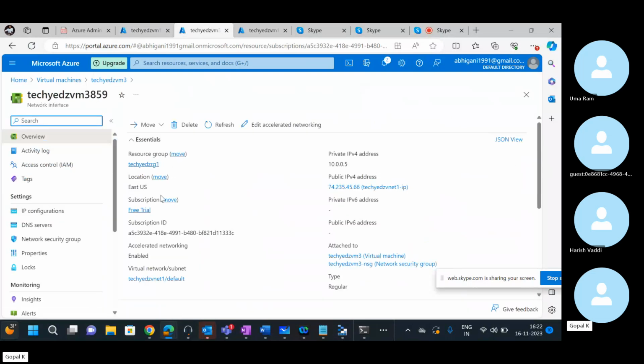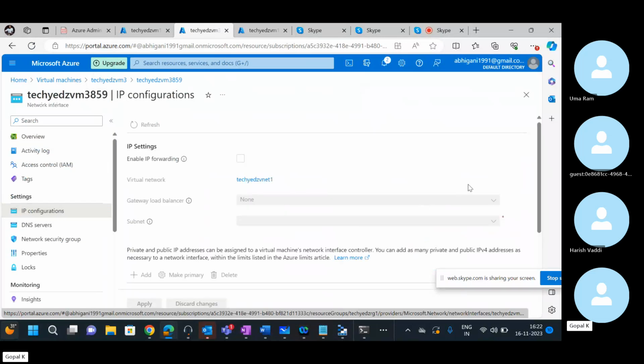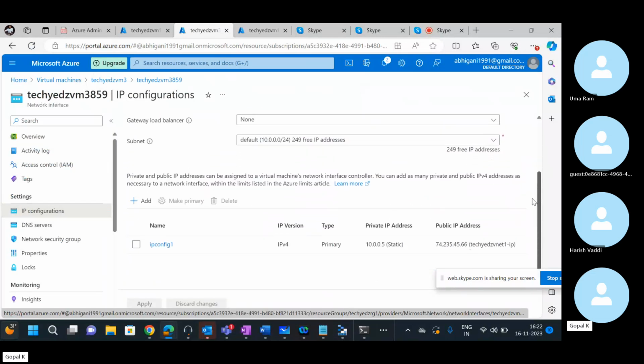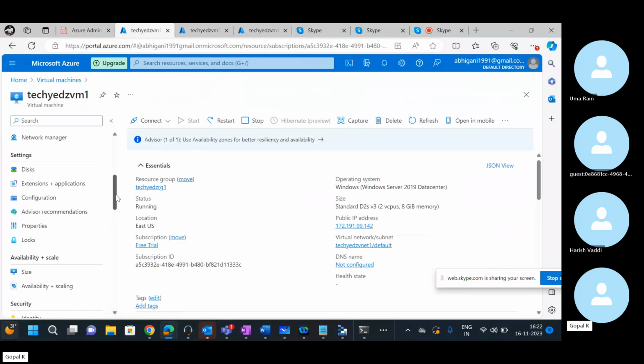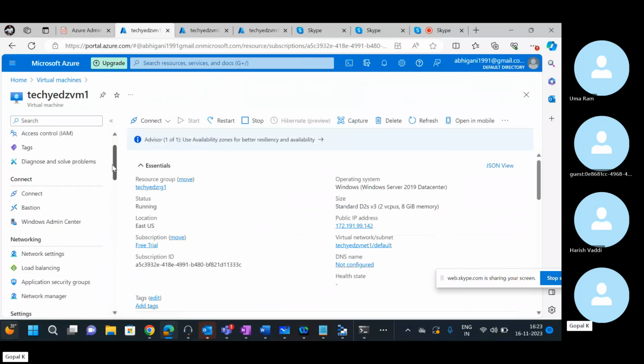Any idea? To check whether the IP is a static IP or dynamic IP. Yes, that's good. Because for any server the IP should always be a static one.